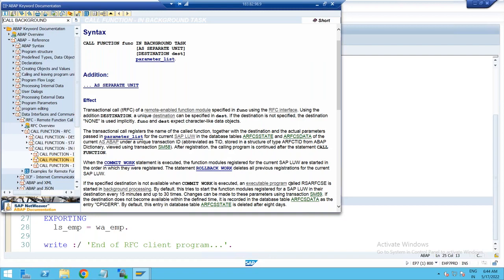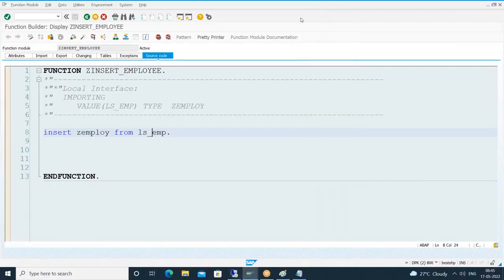If the specified destination is not available when commit work is executed, an executable program called RSARFC is started in the background processing. By default, this tries to start the function modules registered for the SAP LUW in their destination every 15 minutes and up to 30 times. So what is the concept here?